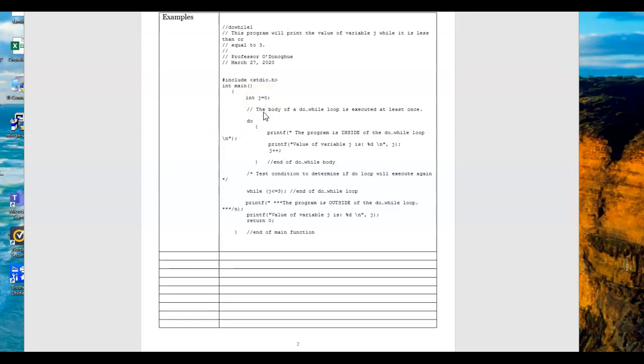All right, so now we come down to the body of the do-while loop. And this body is going to be executed at least once. Okay. So what do we say to do? We say printf, the program is inside of the do-while loop, because after this do statement, you're inside the loop. Right? It's going to print what the value of variable j is, and then of course we're going to increment our variable.